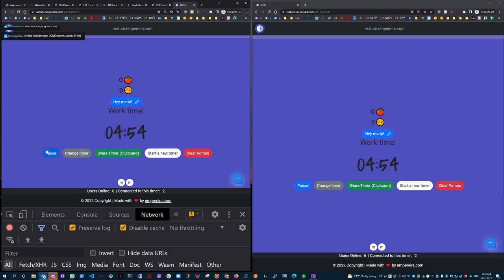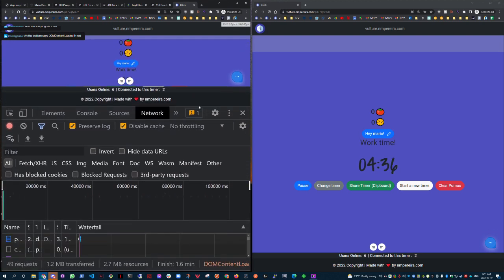I can do this with one of you guys as well. I can send it over the internet. The fact that it's connected side by side on my computer makes no difference at all. If I send it to one of my viewers, I send it to intelligence, you'll be able to see the same timer. That's the basic premise of this app. It uses something called WebSockets to do this.